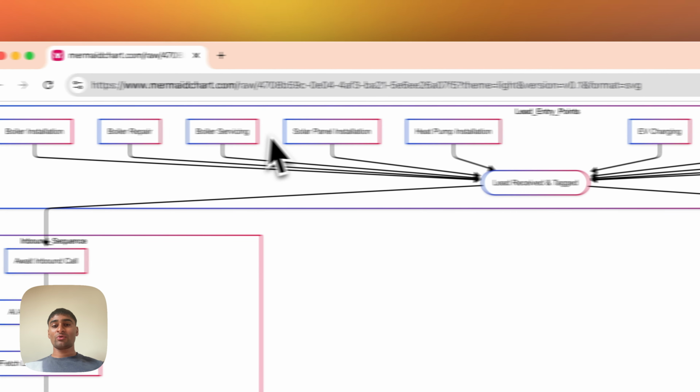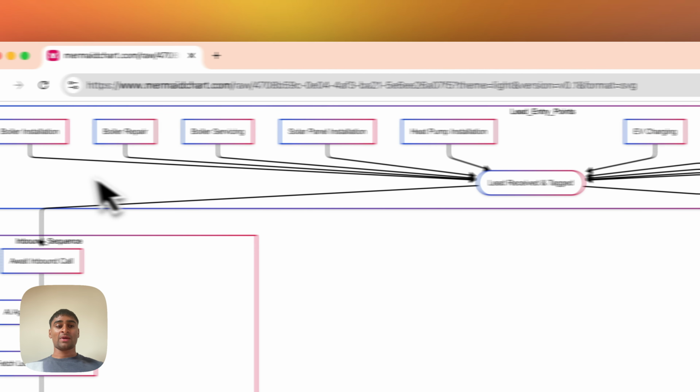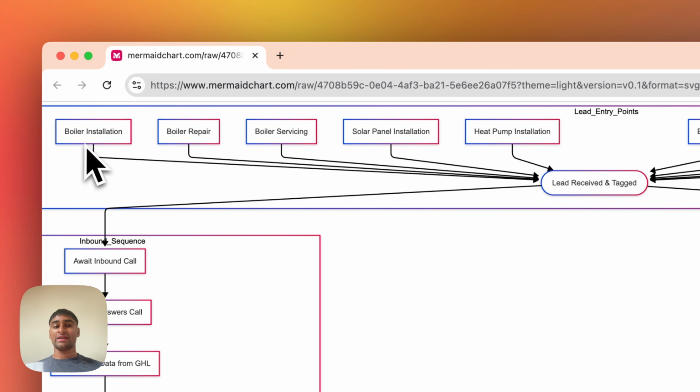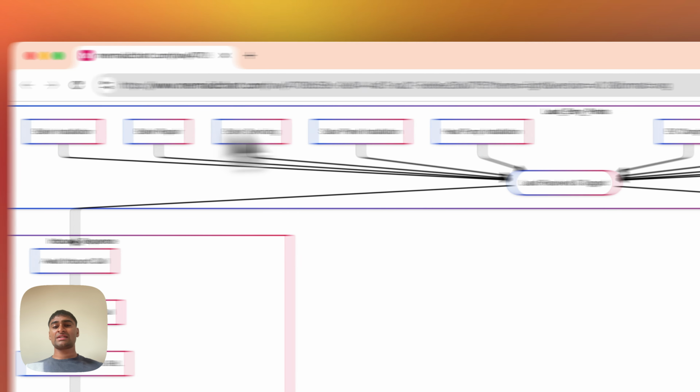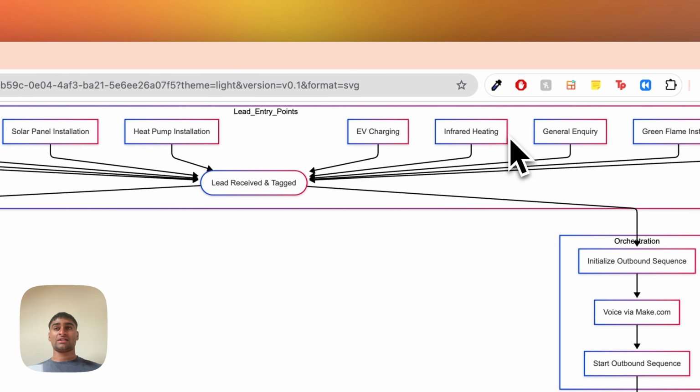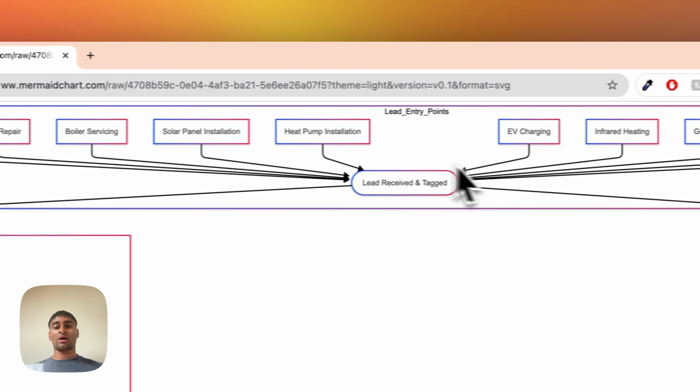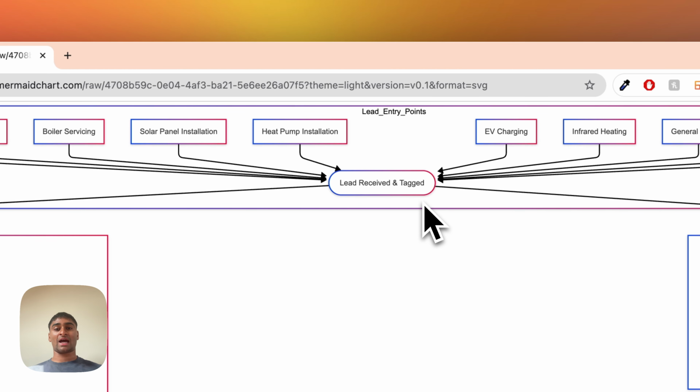So they have several lead entry points here, right? They have the entry point where leads are coming in for a boiler installation, boiler repair, boiler servicing, etc. These leads tend to come through various different platforms. They can come directly through website, social media. They could come through paid ads, like Facebook ads, Google ads, whatever other forms of advertisement. And they will all come through. They're all received, tagged, logged within the system, and organized.